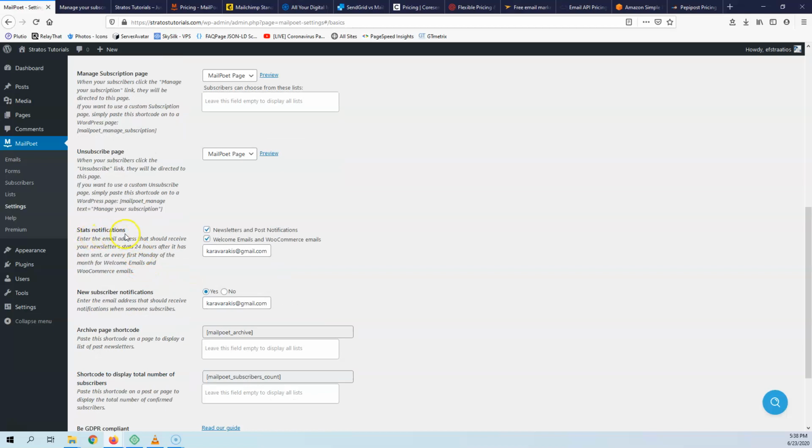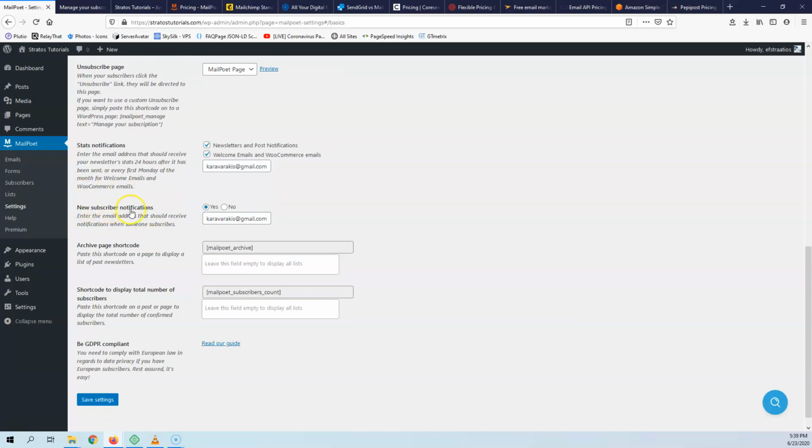Then we have the stats notification. So the newsletter and post notification statistics, we will keep statistics for those, and welcome emails. And if we want, we can receive it in our Gmail. In most cases I will turn those off because I don't want to receive too many emails for notifications about those. I have the newsletter and the statistics inside the plugin, so I don't want to see it every time in my email. Also, the new subscriber notification, if you want to get notified when a new customer subscribes, you can put it on yes. I always put no here.